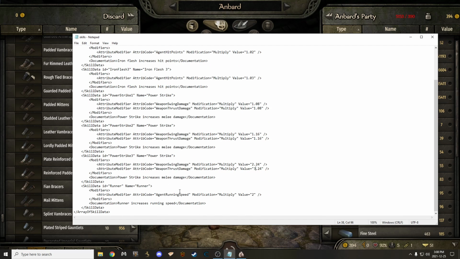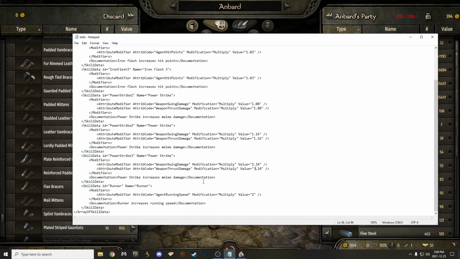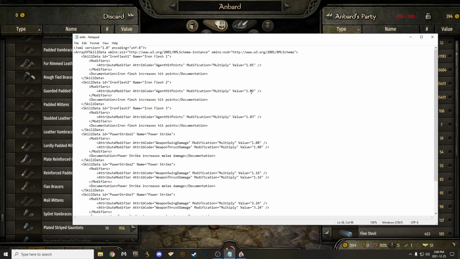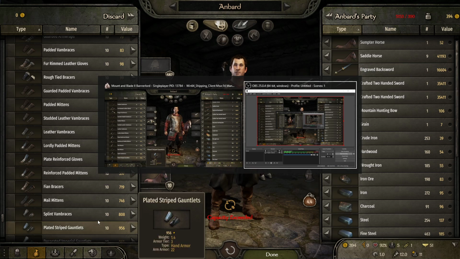So if you got to power strike 3, let's say, boom, you're doing way more multiplication. I'll be doing 2.5 times the swing, three and a quarter, I guess, the thrust multiplication of what your weapon swing would be. Right. And you could change running speeds, stuff like that. That'd be your skills here. Okay. Iron flesh, so on and so forth. It looks like they really did not include a bunch of these in here. But that's fine.